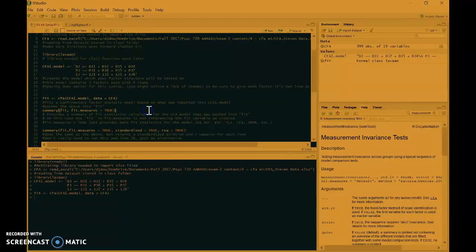This kind of confused me at first when I was looking at it. For whatever reason, I decided to make the variable that we pushed it into called fit. I mean, it's a reasonable name, I think, but this fit.measures equals TRUE actually has nothing to do with the fact that this is called fit. It's fit.measures, an argument within the lavaan version of the summary function.